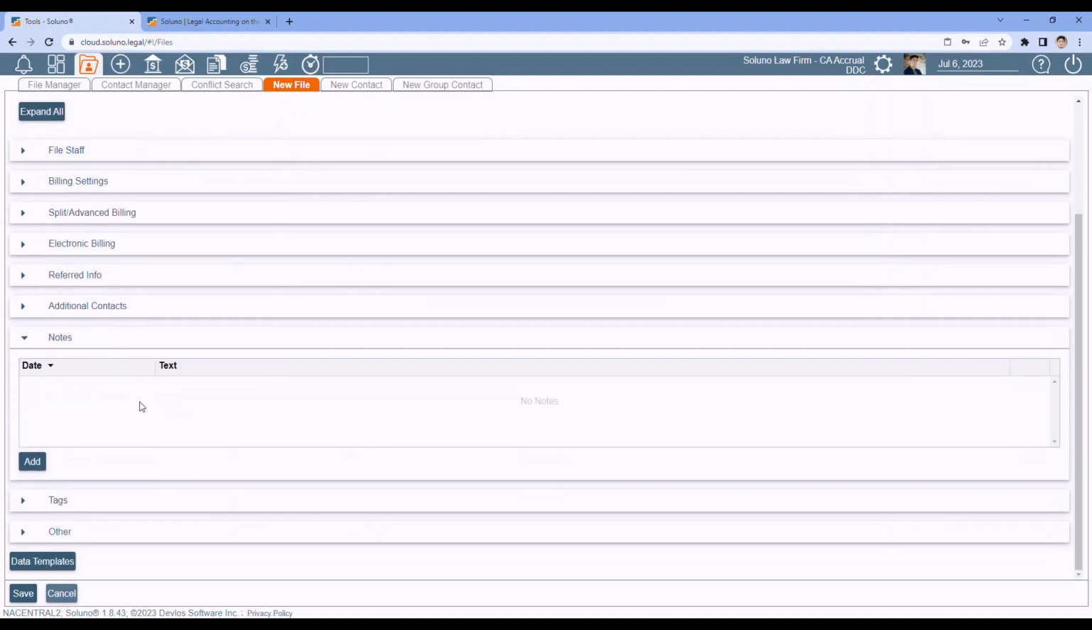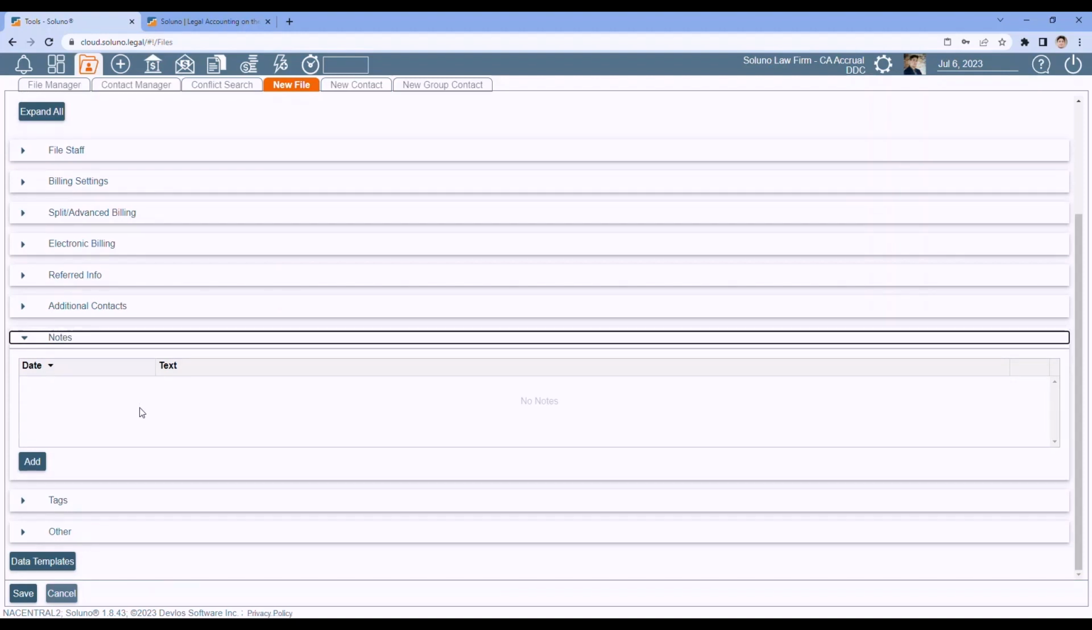Notes, same thing we saw at the contact level. Add whatever information you want about the file here. It will be searched during a conflict search.